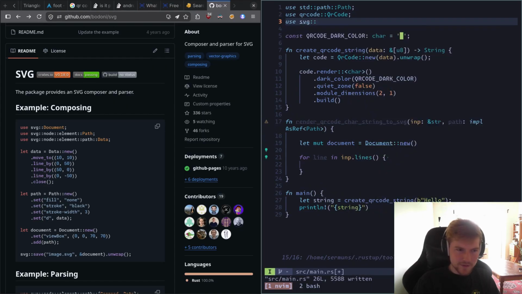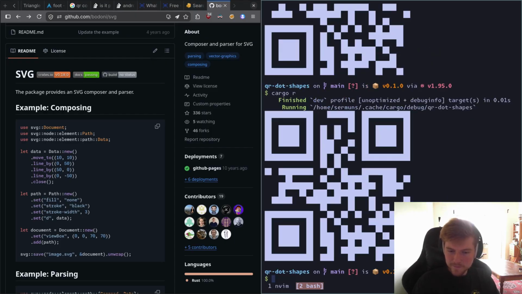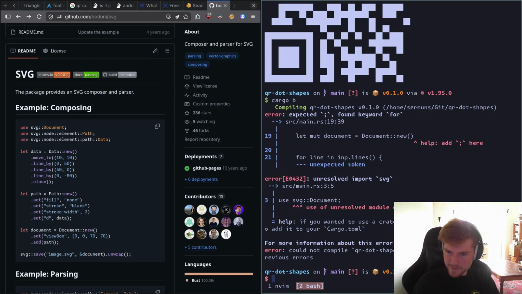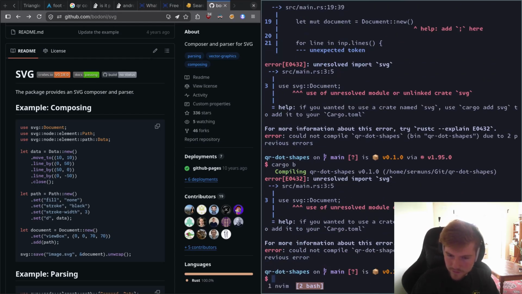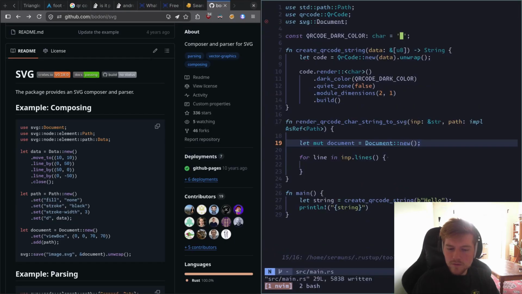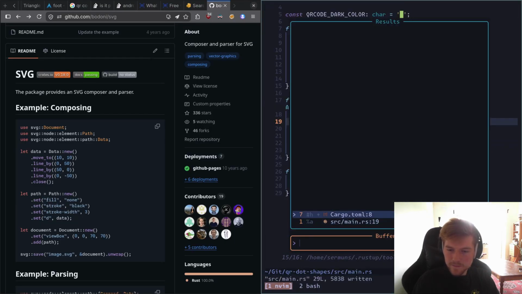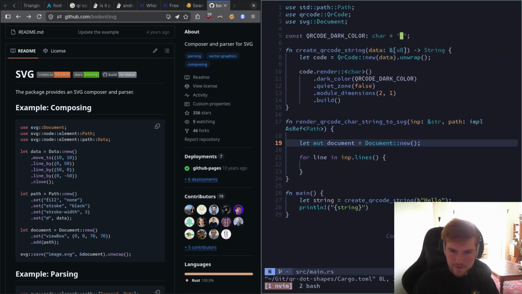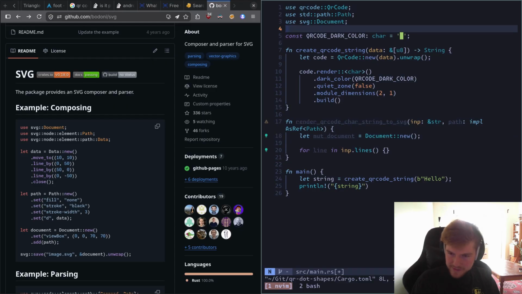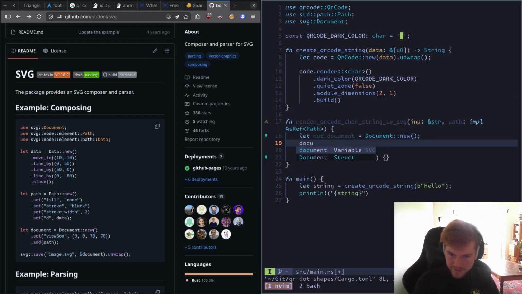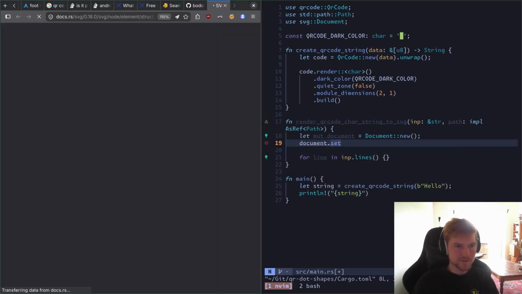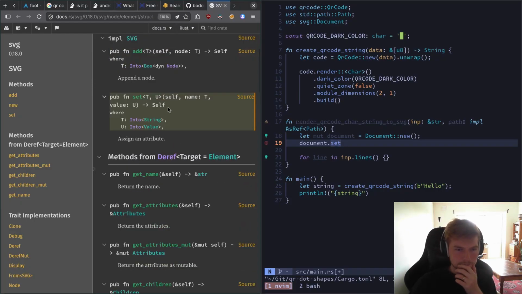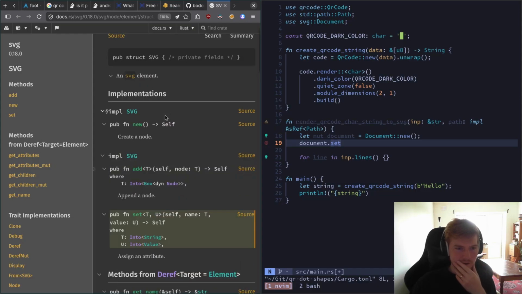Use SVG. Oh, it's not detecting. That's not so nice. Why not? Oh, I didn't save the file. No, I didn't. Yep, it exists now. Great. Can you do mutations here? You can do a dot set, but I think that's a builder pattern, not like a mutation in place. It returns a new self.